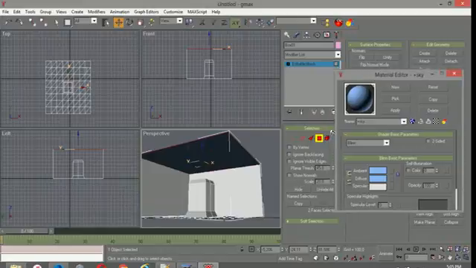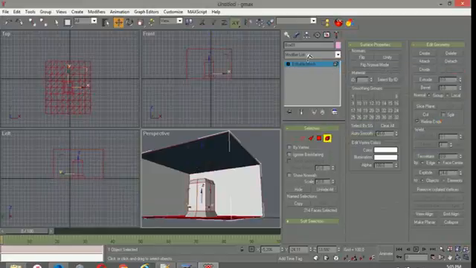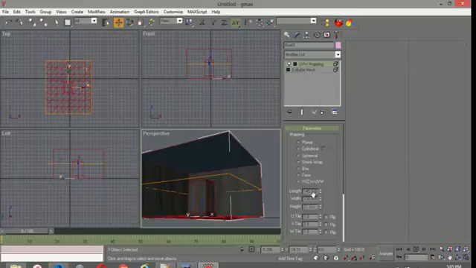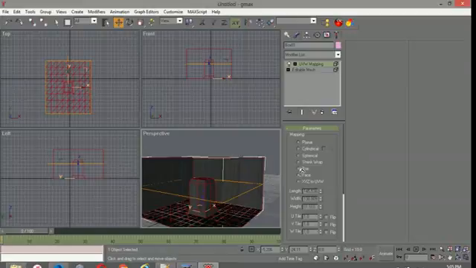Now, I need to UVW map the map so you can actually see the textures available and so they are correctly scaled for this map. So I'm going to select the entire thing first. I'm going to scroll down to UVW map. As you can see, they're not scaled yet. I'm going to select box now because this is a box shape map, and now they have a scale of sorts.